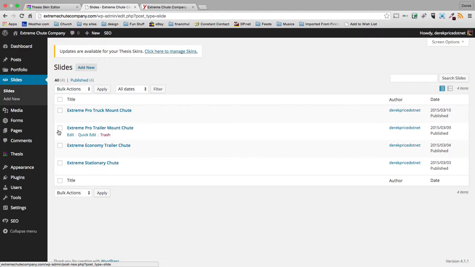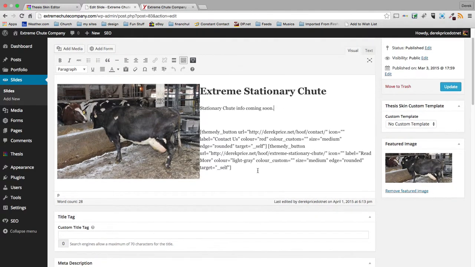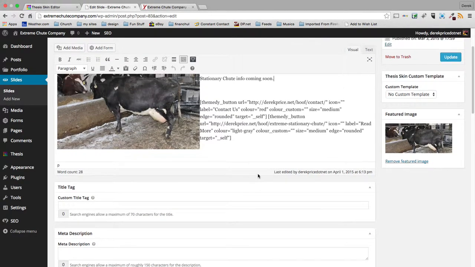You're back here on your dashboard, Extreme Stationary Chute, click Edit, and it works just like your regular page. Here you can change the text. Obviously, this is not a chute. I just put some pictures of some cows here. So if you want to remove that, hit the X, and then just like we did before, add media, and you can change the picture, upload it right from WordPress. It's pretty sweet. It's a good setup.